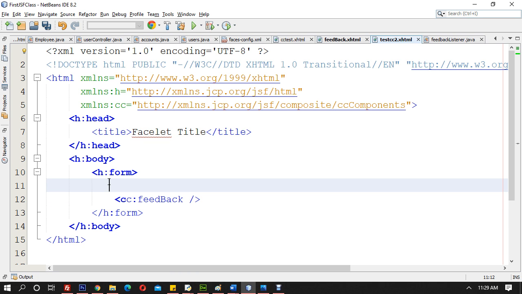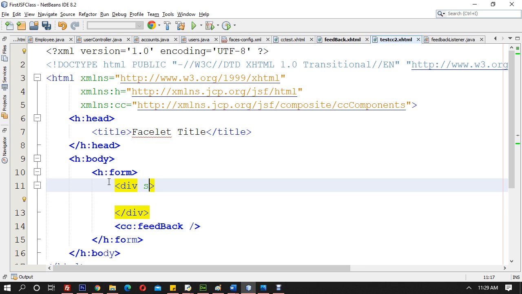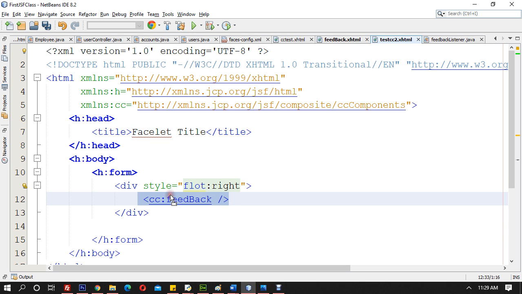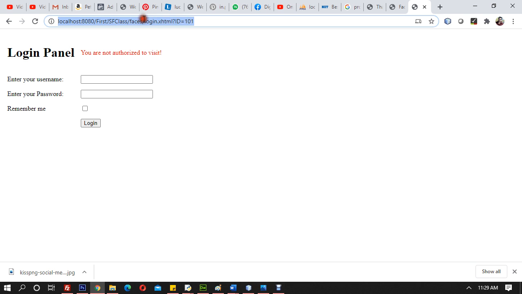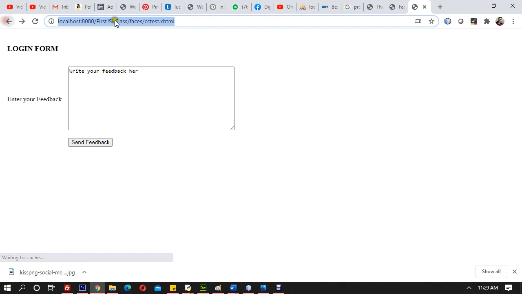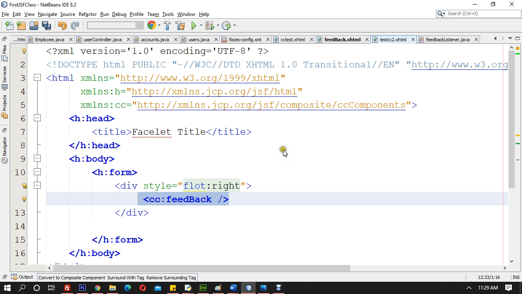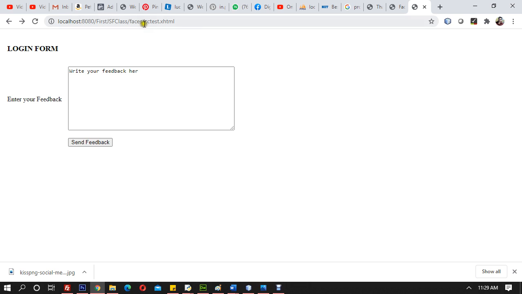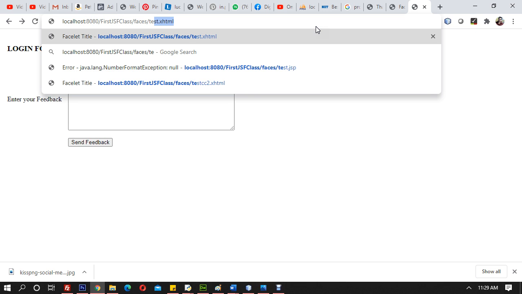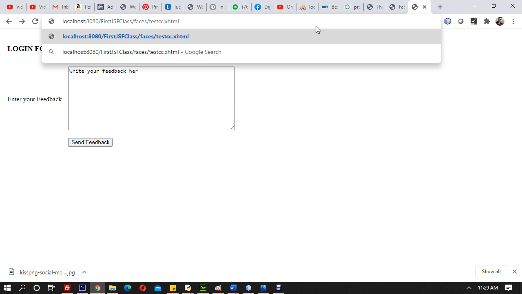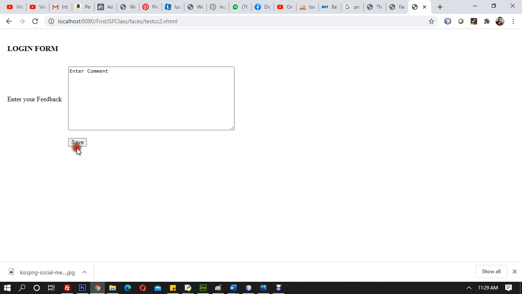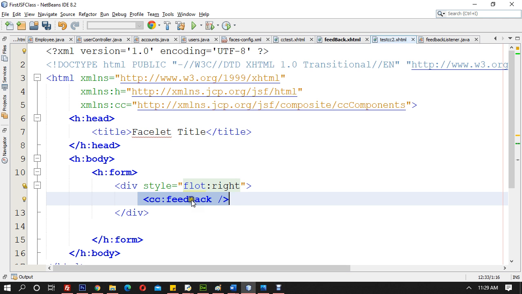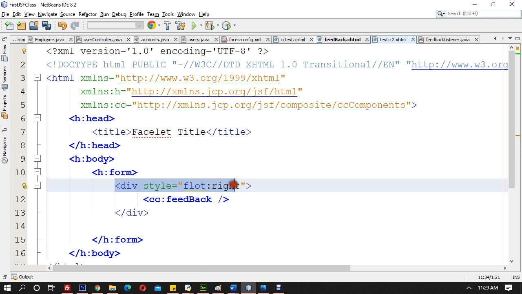It doesn't matter wherever it is designed. For example, if I create a div, right, and say style, and I'll say float towards right, it does not matter at all. You can keep it inside this div, and it's automatically going to float towards the RHS. I can clearly see which file is this. It is test cc2, so I'll just log into test cc2.xhtml, and now you can clearly see, right, this can flow towards right.